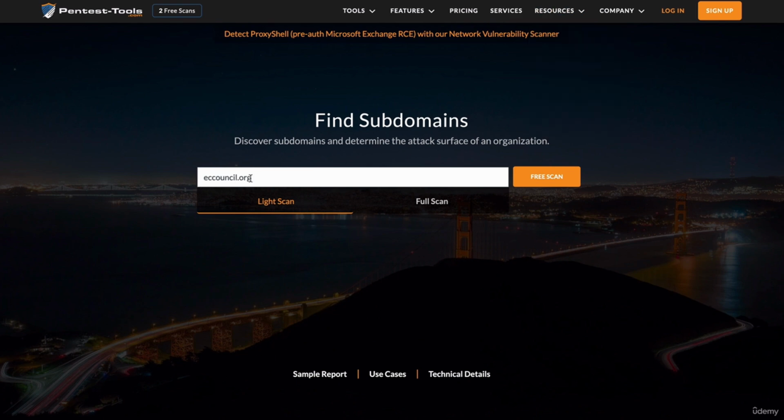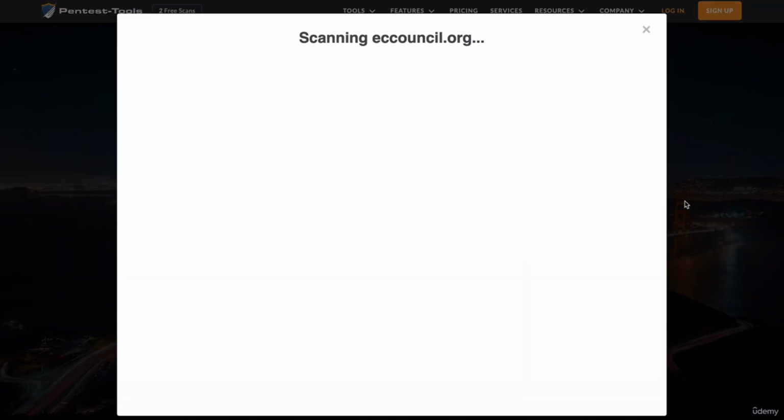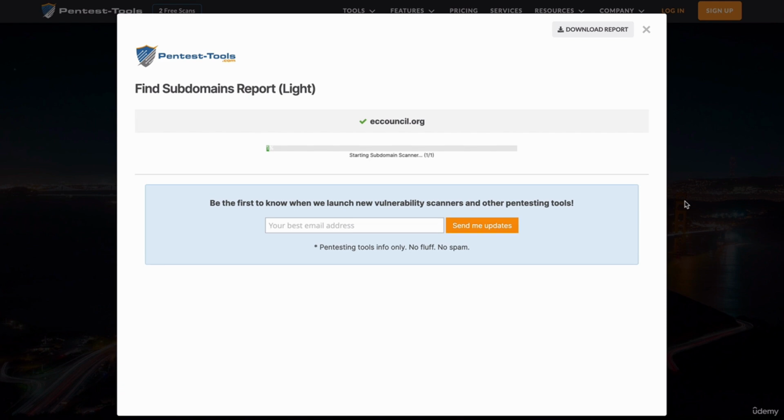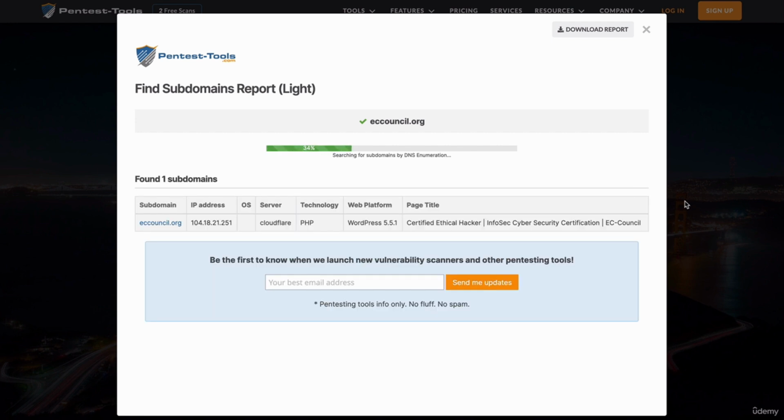pentest-tools.com. And again, I'm going to search against eccouncil.org. I'm going to click free scan. While that's scanning, I will mention that some of these tools are limited if you're on a free version. I'm showing you all the free versions here, but you can certainly upgrade and pay for some of these tools, and you're going to get more thorough results. You're going to get more in-depth abilities to analyze these domains.